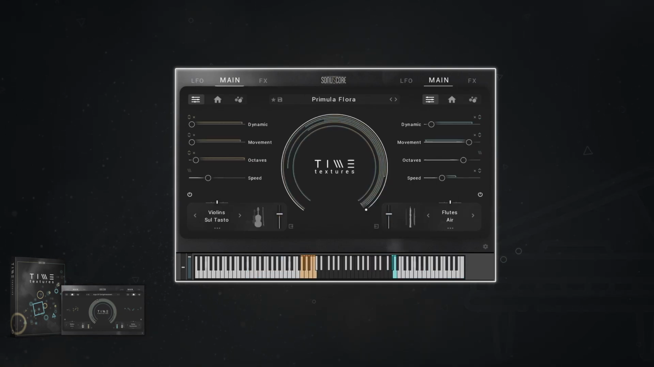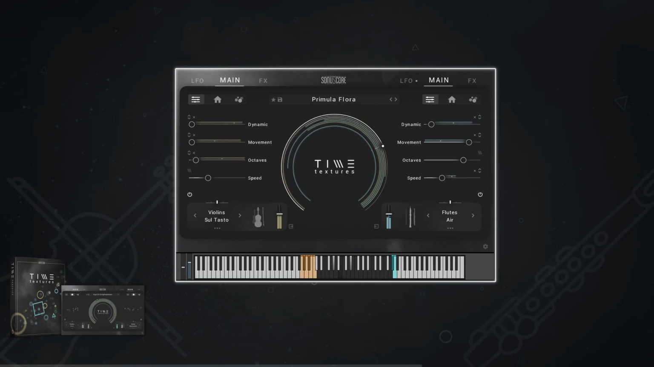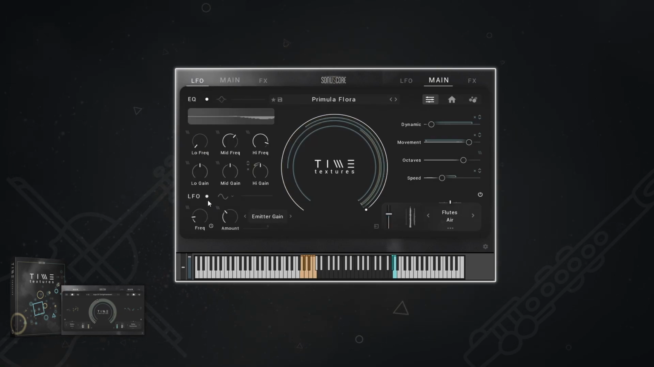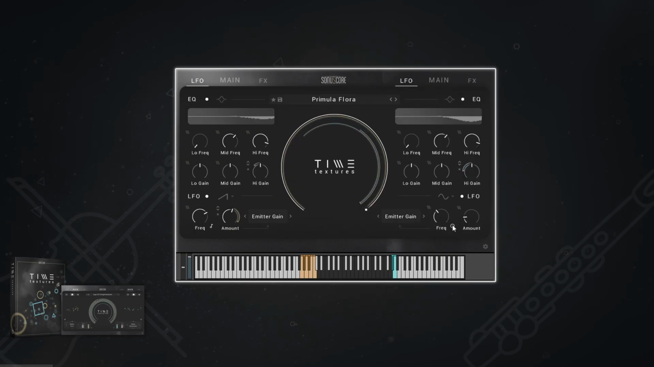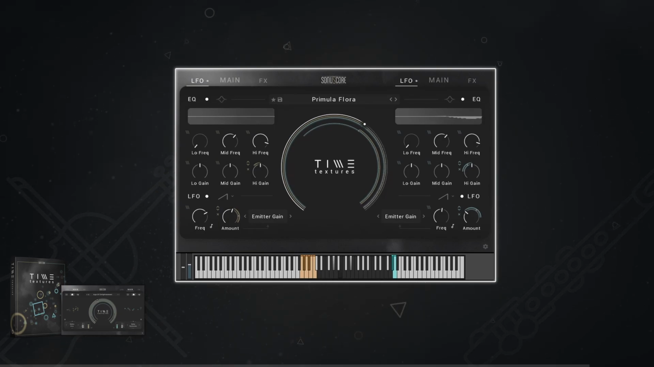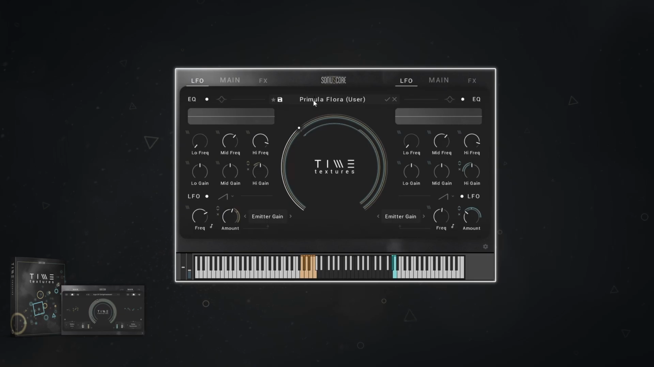You can create your own user presets from scratch or alter existing ones and save them. Here I modify the existing preset Primula Flora and add 2 tempo sync gate effects, 16th notes to the violins and 8th notes to the flutes. I save the preset and it's mine to keep.